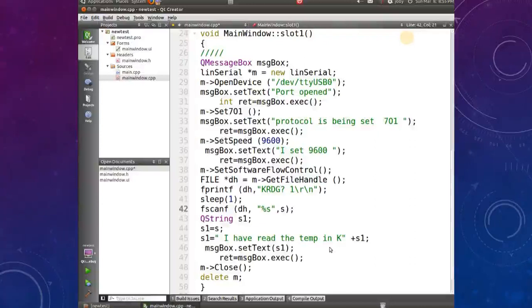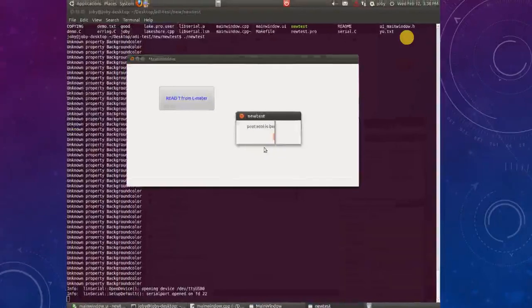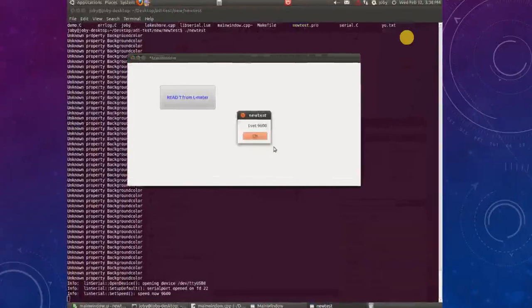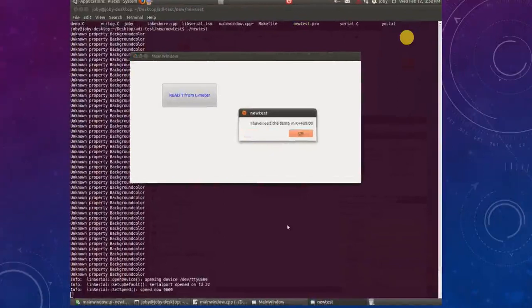See, the seventh line comes after the slot 1. After that there are some commands, which are supposed to be port opened. All these things are coming from that program. After that, the last line is basically the temperature I have read. It has come in a graphical user interface. Earlier it was coming in a terminal.